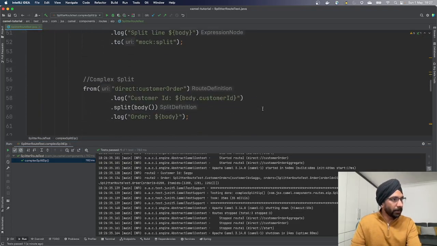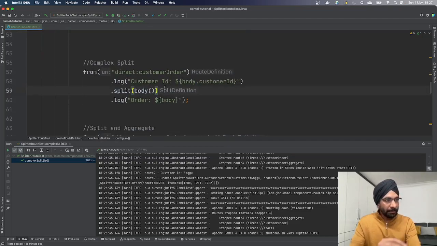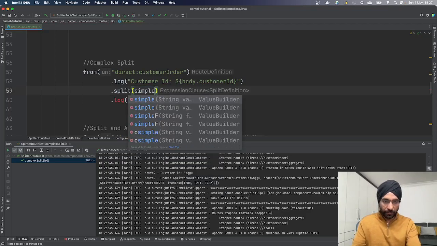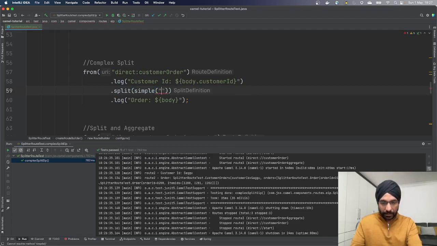Quite easy. What we're going to do over here, in my body, is tell Camel: can you please take this body, but do it slightly differently. I'm going to show you two ways. One is inline, using the simple expression language. Later on we'll use a Java method as well. So over here, if I simply say simple, dollar body, this is my main body.